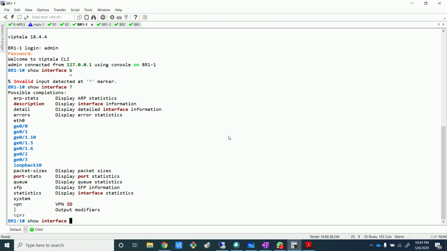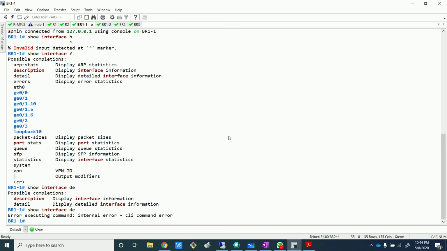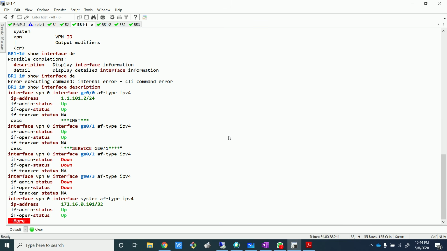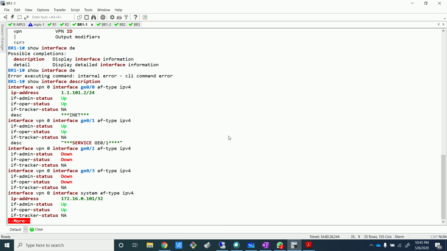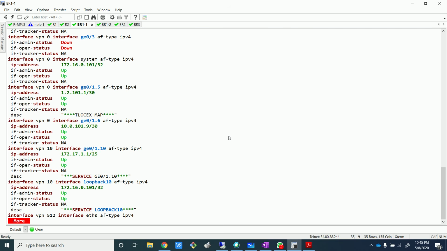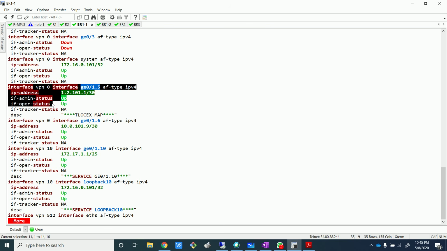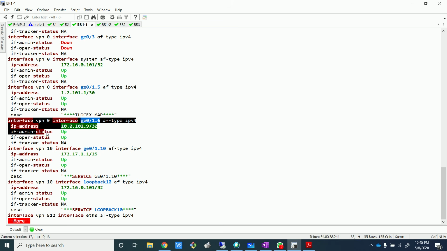I have a brief here. Okay, description. My bad. Okay, so you can see my sub interfaces have come in successfully, right? You can see the 1.5 here and the 1.6. Both the interfaces have come in.